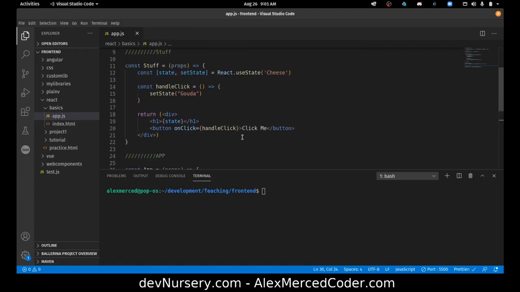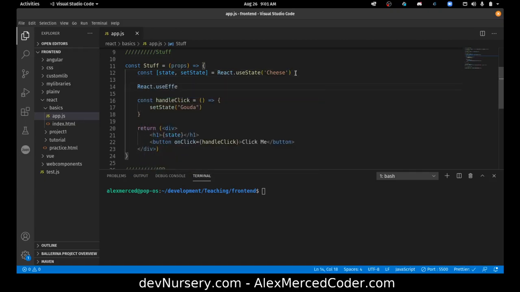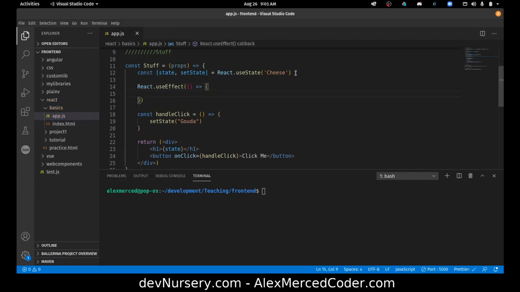So the way it works here in React for functional components is you have to use this function. So let's just create it. React.useEffect, and then inside this function you pass in an arrow function. Cool.